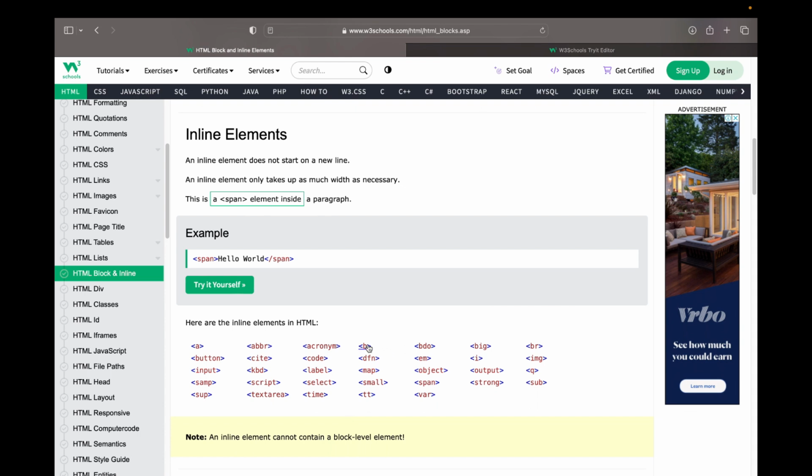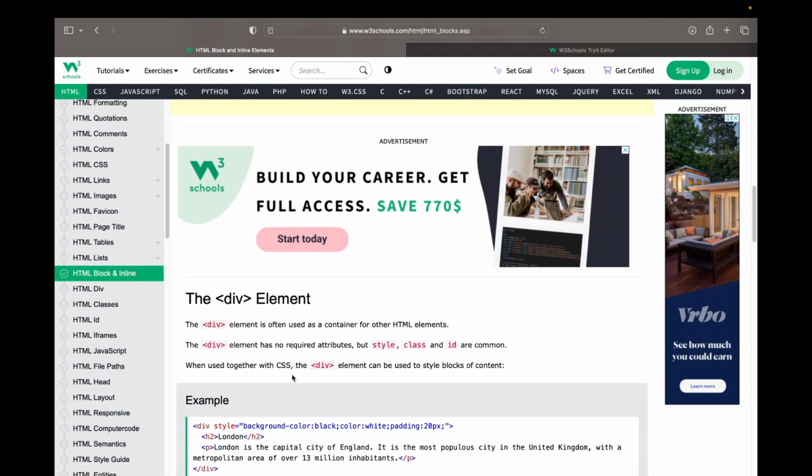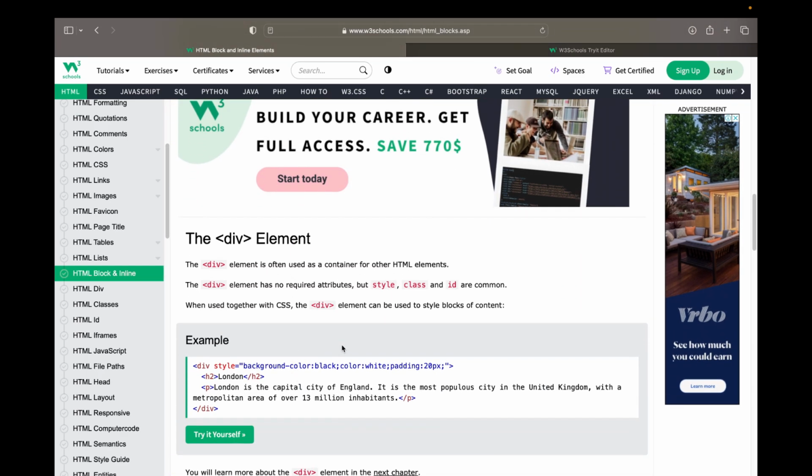Similarly, we have tags like bold, italic, underline, em, img, and br. They are always considered inline tags because they do not add space before or after the tag. That's the key difference between block and inline tags. If I use a div element, it's often used as a container for other elements. The div element has no required attributes, but style and class are commonly used with div tags.